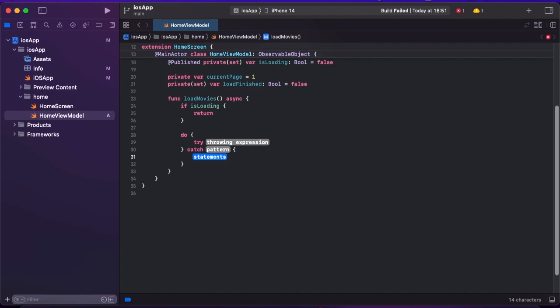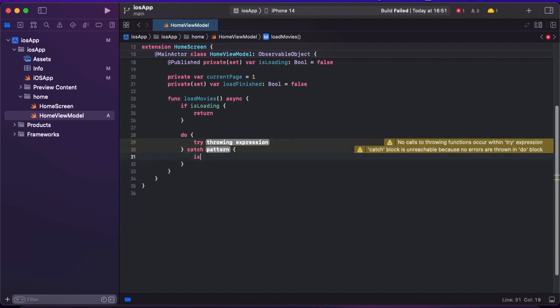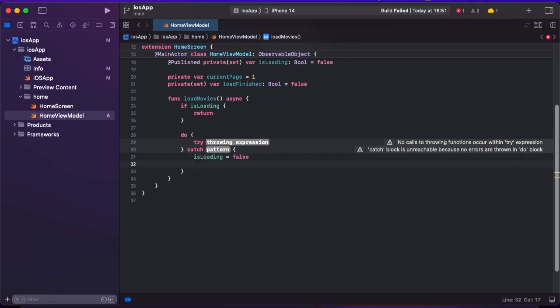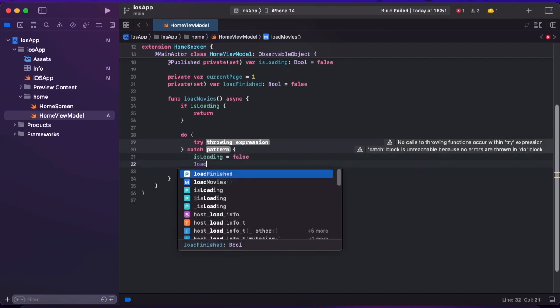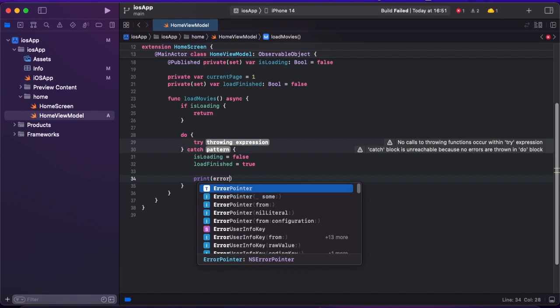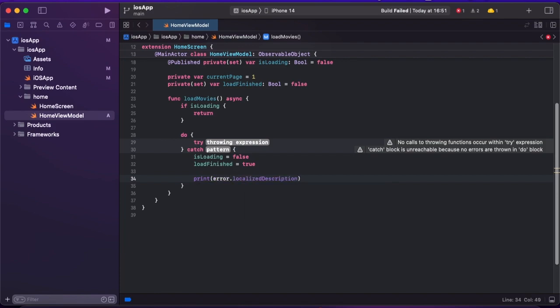I will move to this catch block, and whenever there's an error, I would like to say loading is finished. We're not loading anymore because there was an error, and I will also need to stop the pagination, so I will set this to true, and we can also print our error.localizedDescription. Remove this pattern, and then go back to inside our do block.